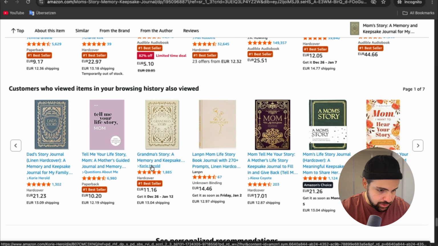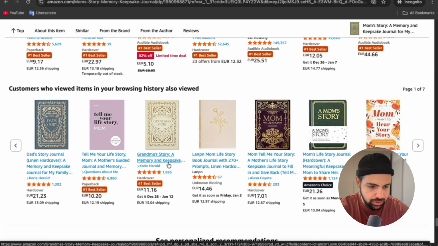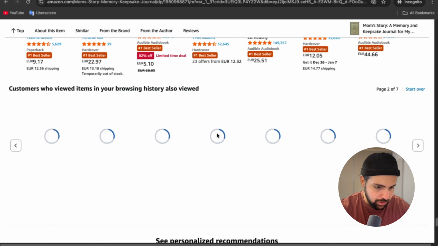For example, here, grandma's story, a memory and keepsake. You could also make a version after you publish the mom version. You could also publish a grandma version or a dad version or a daughter version or something like that. And you shouldn't skip this.